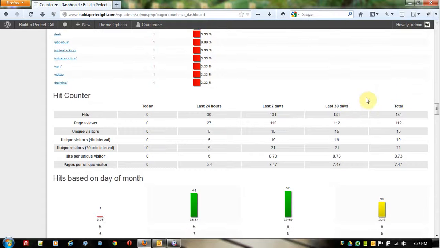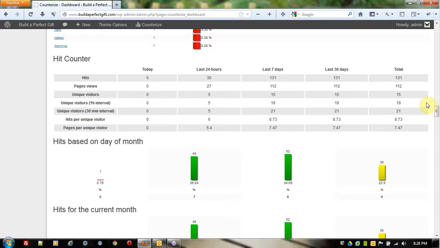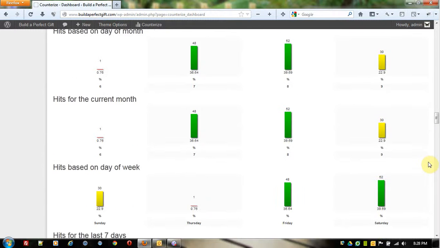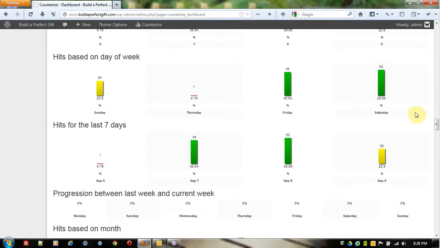It's very self-explanatory. It just goes through how many page views you've had, unique visitors, which is basically looking for unique IP addresses, hits per unique visitor, how many pages did each unique visitor use, which it looked like was right about here, 5.4 pages, and it gives you the average over a period of time. And most of your hits based on day of the week.